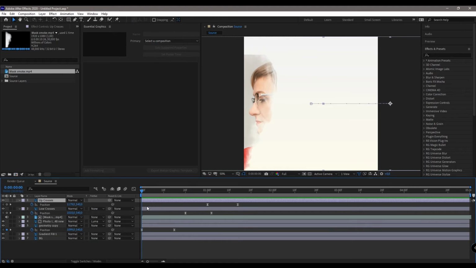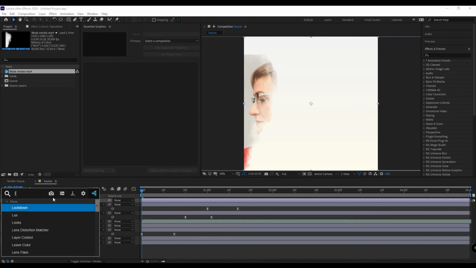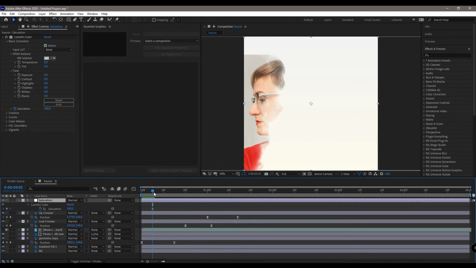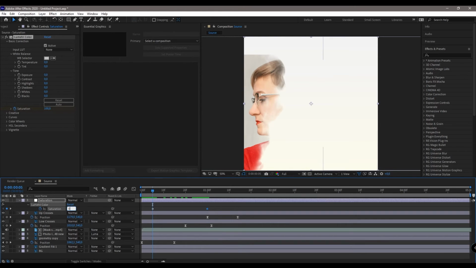As the final touch of our post-processing, we need to create an adjustment layer. I'll rename it as saturation, and I'll add an effect called Lumetri Color. After that, I'll move 5 frames. Basic correction, hit saturation. After that, hit U to reveal keyframe. Go about 1 second. Keyframe again.